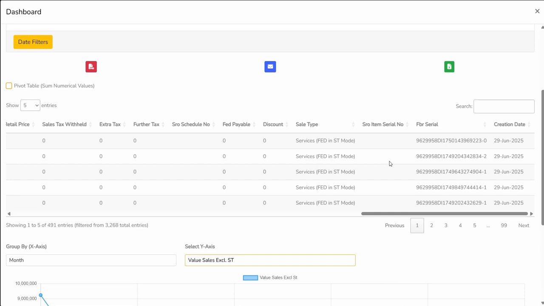And that wraps up the dashboard overview of our invoice validation module. With filtering, downloading, emailing, pivoting, and visual graphs all in one place, your invoice analysis becomes faster, smarter, and more actionable. Tax evasion. Experience tax automation.